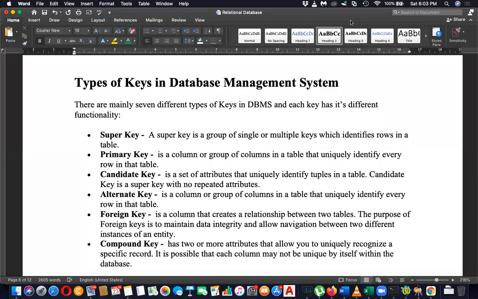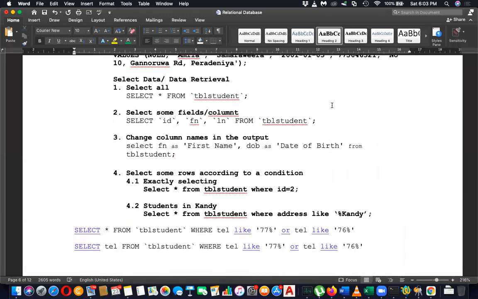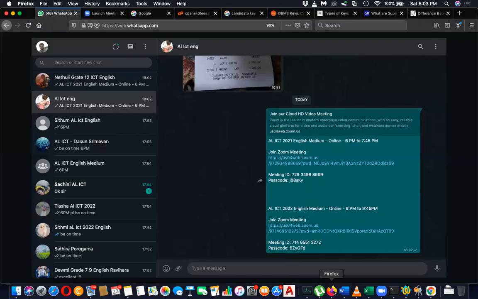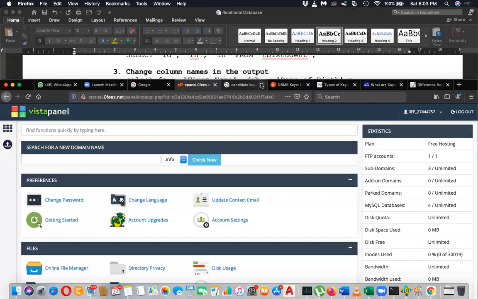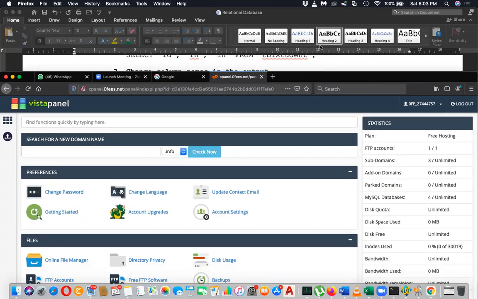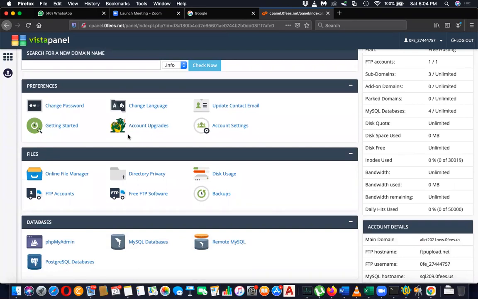Okay, so today what we have to discuss is different types of keys in DBMS. This is what we have done last week: we did different selection queries in your database. Please log into your database management system, which is cPanel. In cPanel, we are going to discuss some more queries today, related to table relations based on primary key, foreign key, and some other keys.